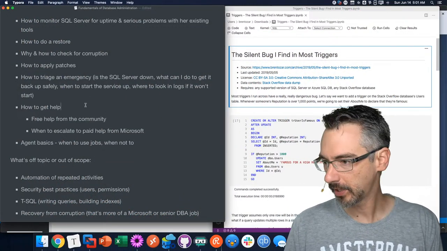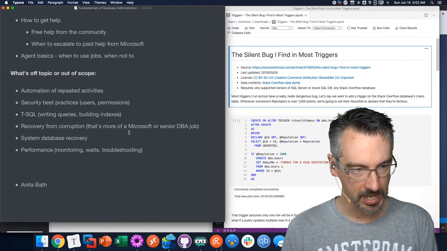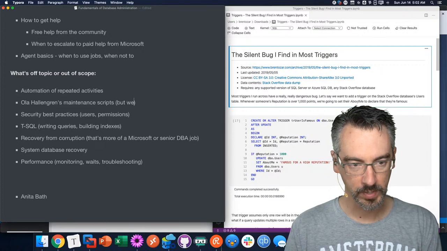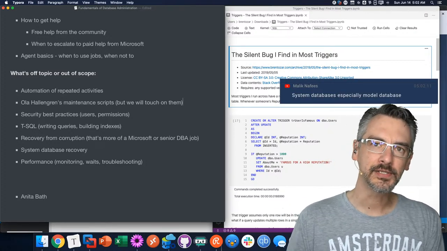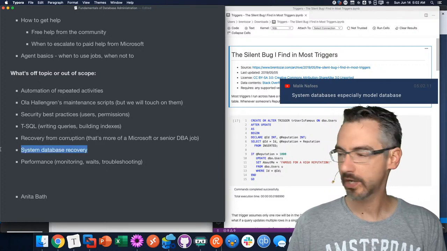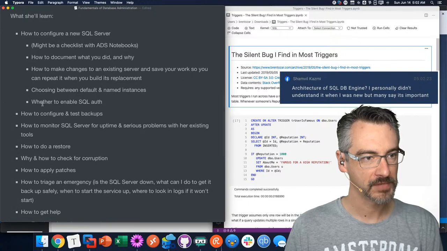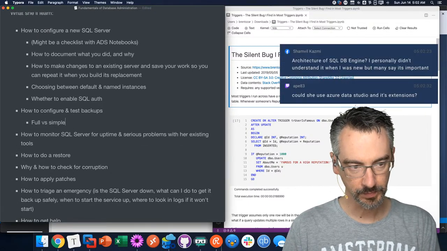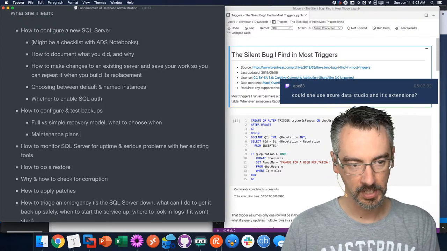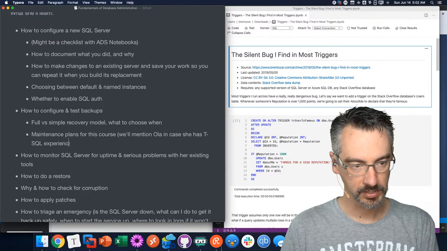So there were a couple of good things that came in inside there. For how to do backups, for out of scope, I'm going to say Ola Hallengren's maintenance scripts, but we will touch on them. Ooh, index maintenance. Index maintenance, I don't know how I feel about that. So Malik, we already said system databases, we're not going to go near. But one of you said, who was it? It was Anshu. Anshu said full versus simple recovery model, what to choose when. And we're going to use maintenance plans for this course. We'll mention Ola in case she has T-SQL experience or starts to learn.